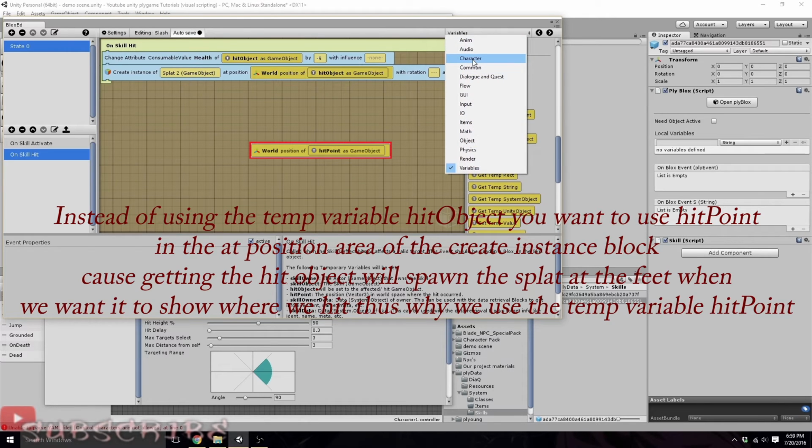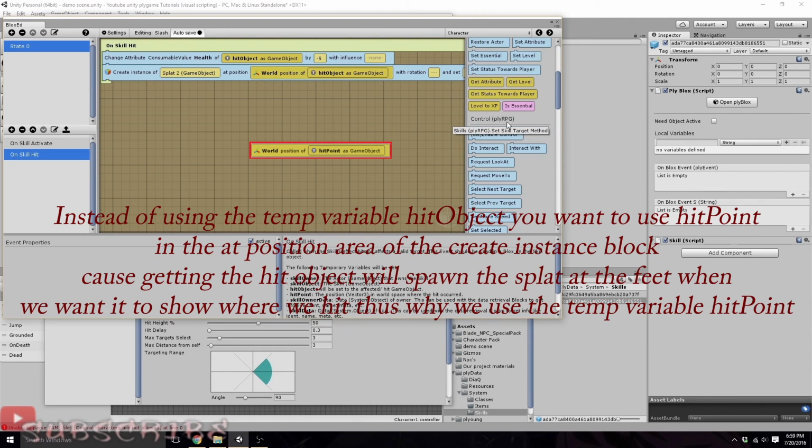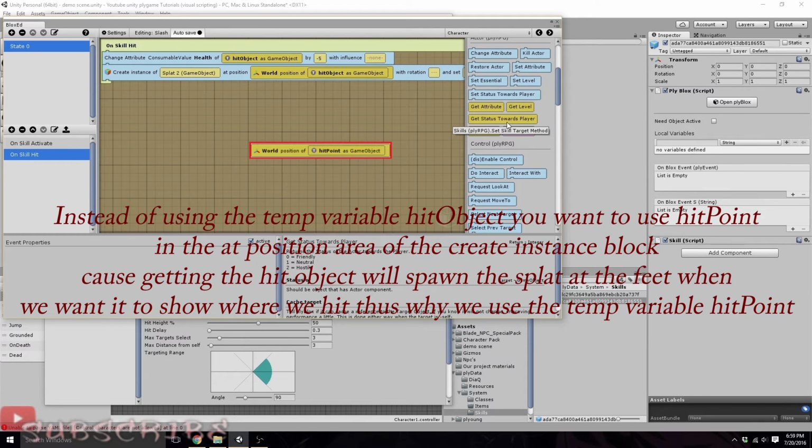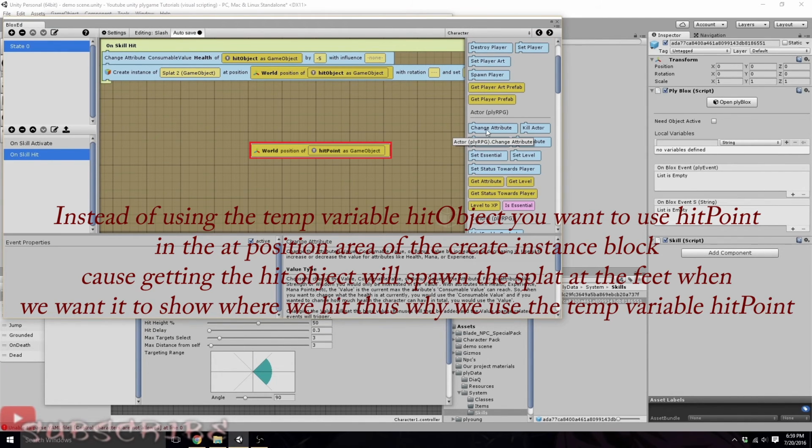So in our character tab, we're going to look for, sorry, I just had to burp a little. I'm going to look for change attribute in the actor play RPG. And just drag that and drop that in there. Now we're going to click on it. We're going to make sure it's consumable value, and we're going to type in health. And now we want the health of the game object, so we want the hit game object.